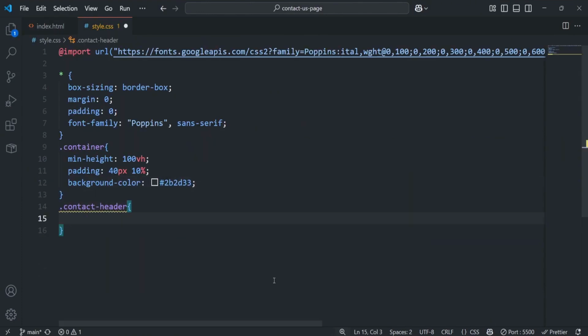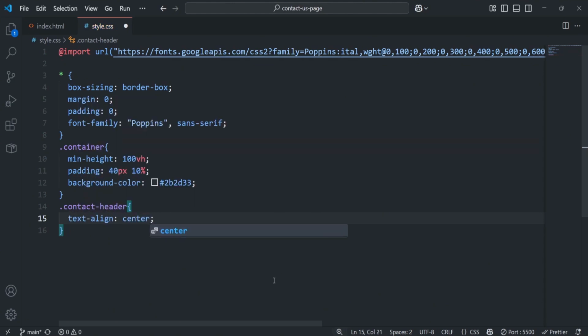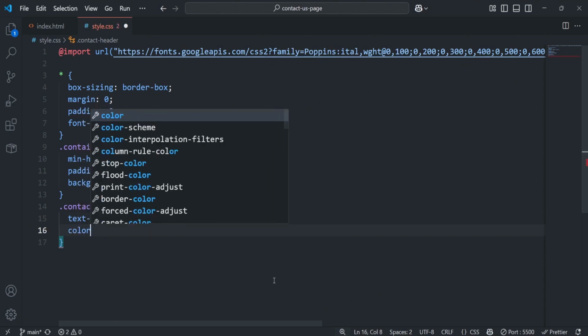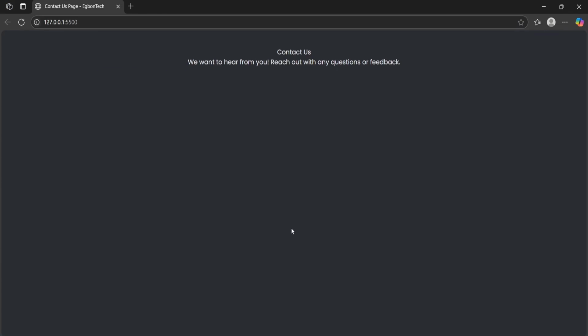So first, I'm going to give the contact header a text-align. I use center, so I align the content inside this text header at the center. Now I give it a color of this hair's color right here. I'll save that. Now you can see the text inside this container is now at the center. They now have this whitish color to them.